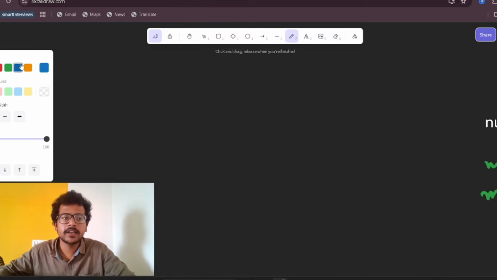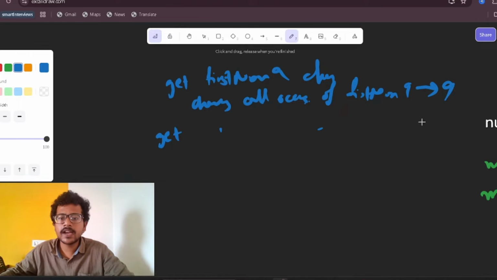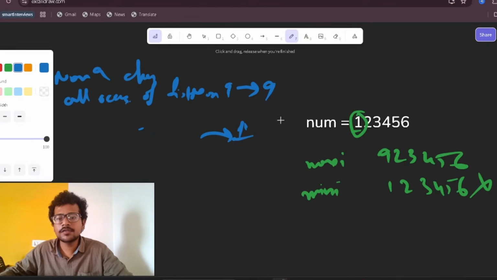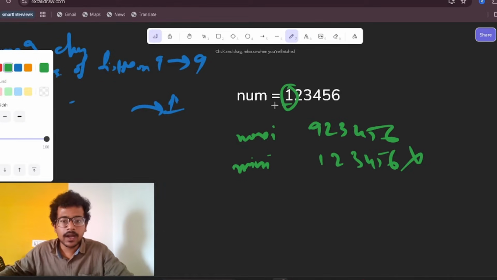Let me rewrite the intuition again. Get the first non-9 character and change all occurrences of the first non-9 character to 9. Now, I wrote get the first character and just change it to 1. But if the first character itself is 1, then there will be no use. Now let us see what will be the minimum answer here. So instead of changing 1, I will change 2 to 1.